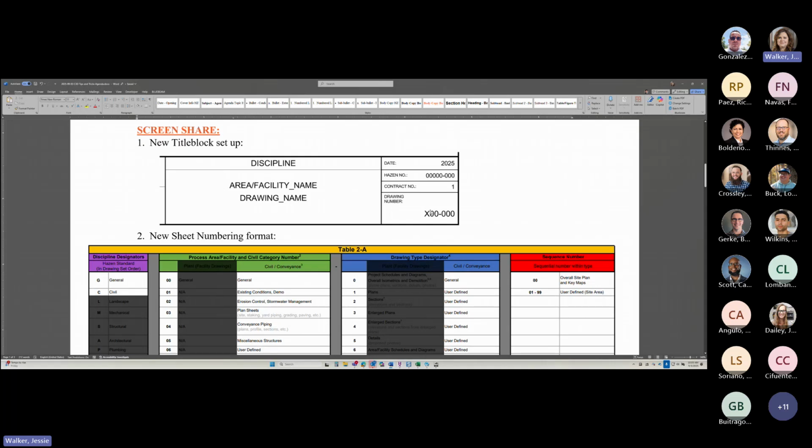Everybody now has the same setup as far as title block information and where our disciplines are going to be on the sheet, as well as the area facility name. This would be our subset in Civil 3D, and drawing name is our sheet title. Basically, these locations are set in our standard attribute block. This one is going to be the same for everybody.